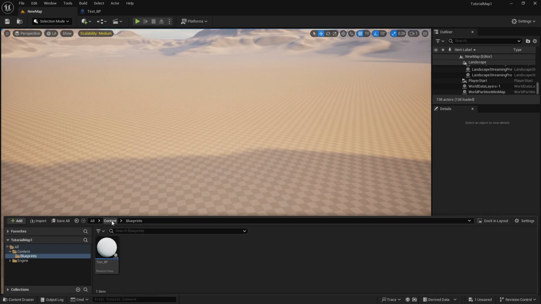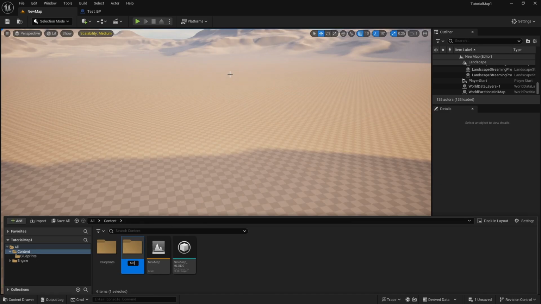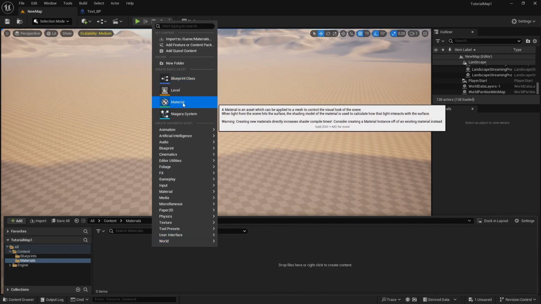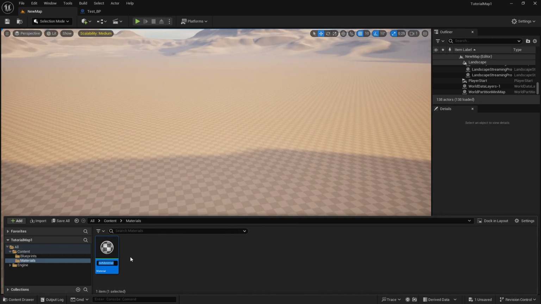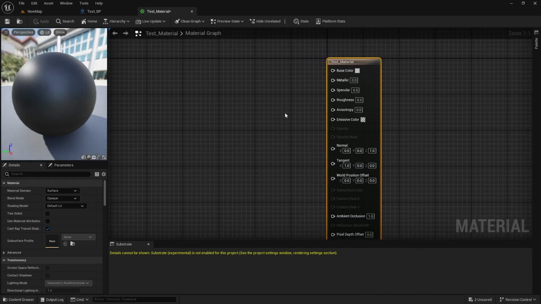Now another one I want to talk about, let's make a new folder and let's call this materials. We have to have materials to make our game look good, right? So in materials, we can create a custom material. Right click, come up, hit material. You can name it whatever you want, test material. Now we're going to double click that and this will open up the material editor.